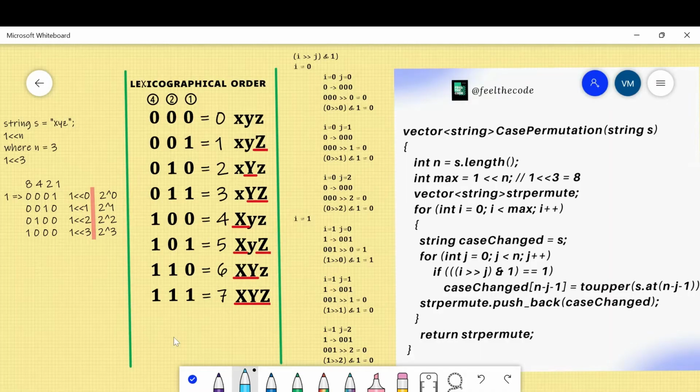Hi everyone. Today we are going to look into a tricky problem. The problem is, given a string, we need to print all the permutations of the string which have unique case changes in lexicographical order range. That's why the problem is tricky.